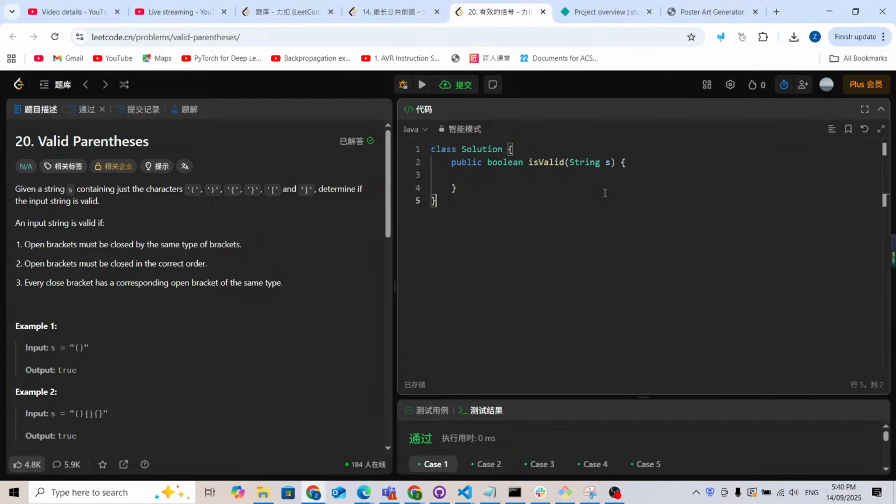Valid parentheses. So we are having three groups of different parentheses. For example, the first one is the round open and close, the second group is curly open and close, and this group is just the square open and close. We just need to check if it is valid.